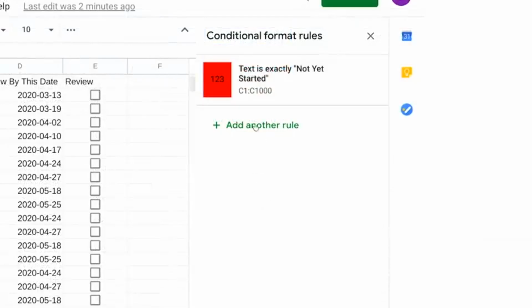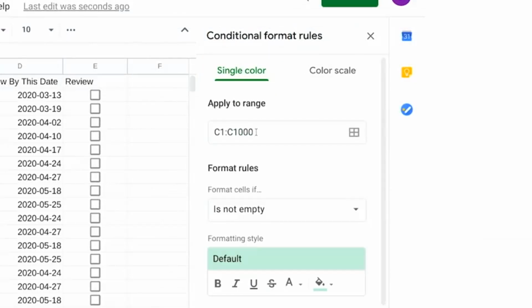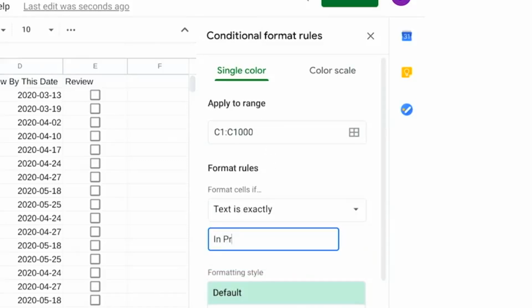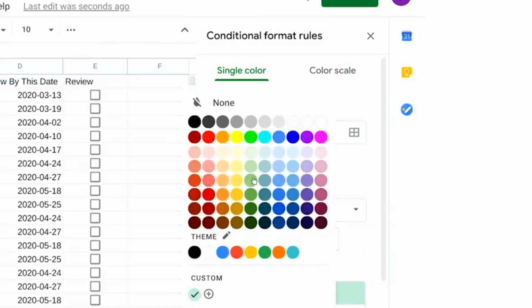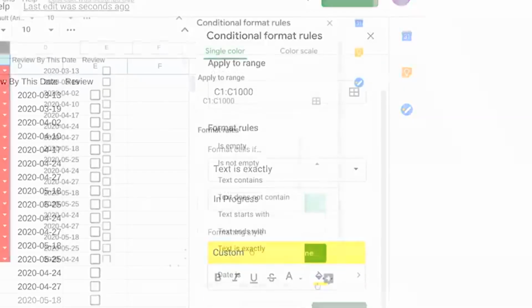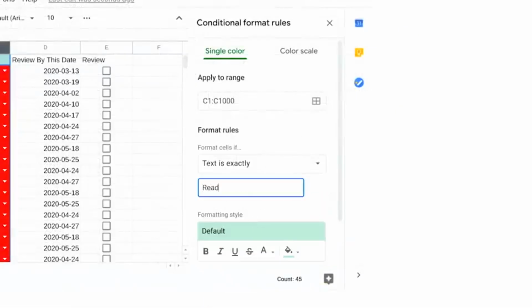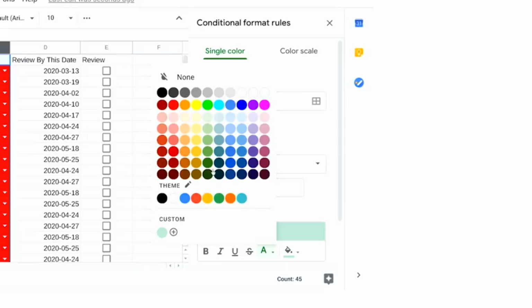Let's hit the Add Another Rule button to add conditional formatting to our other status options. Let's add the condition In Progress next. We can make that one yellow. And then we'll add one last rule for ready. Let's choose green.